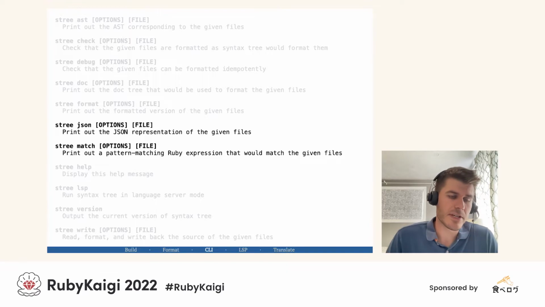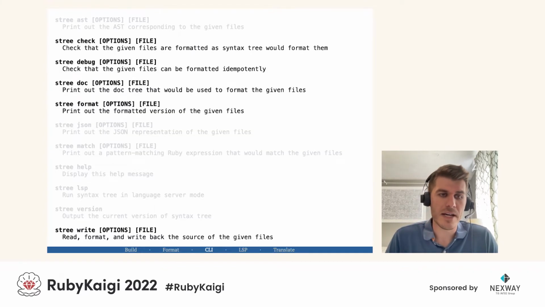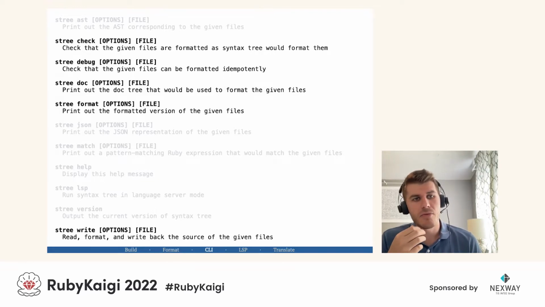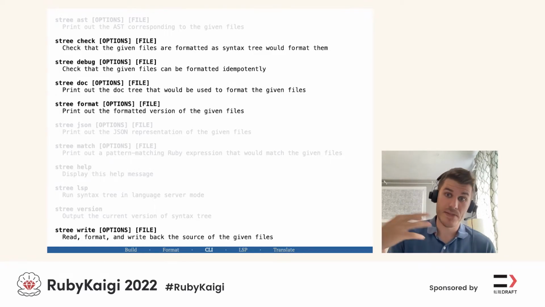There are a couple of visitors that are built in, that JSON visitor that I mentioned earlier, and also a match visitor, which is actually going to print out a pattern matching expression for any given Ruby input, which is very useful for finding specific patterns. Finally, there are all these commands that accept files, and they can format files. They can check that something can be formatted idempotently. You can use it in CI by running stree check, which will exit with an error if any of the files weren't formatted as you expected, things like that.